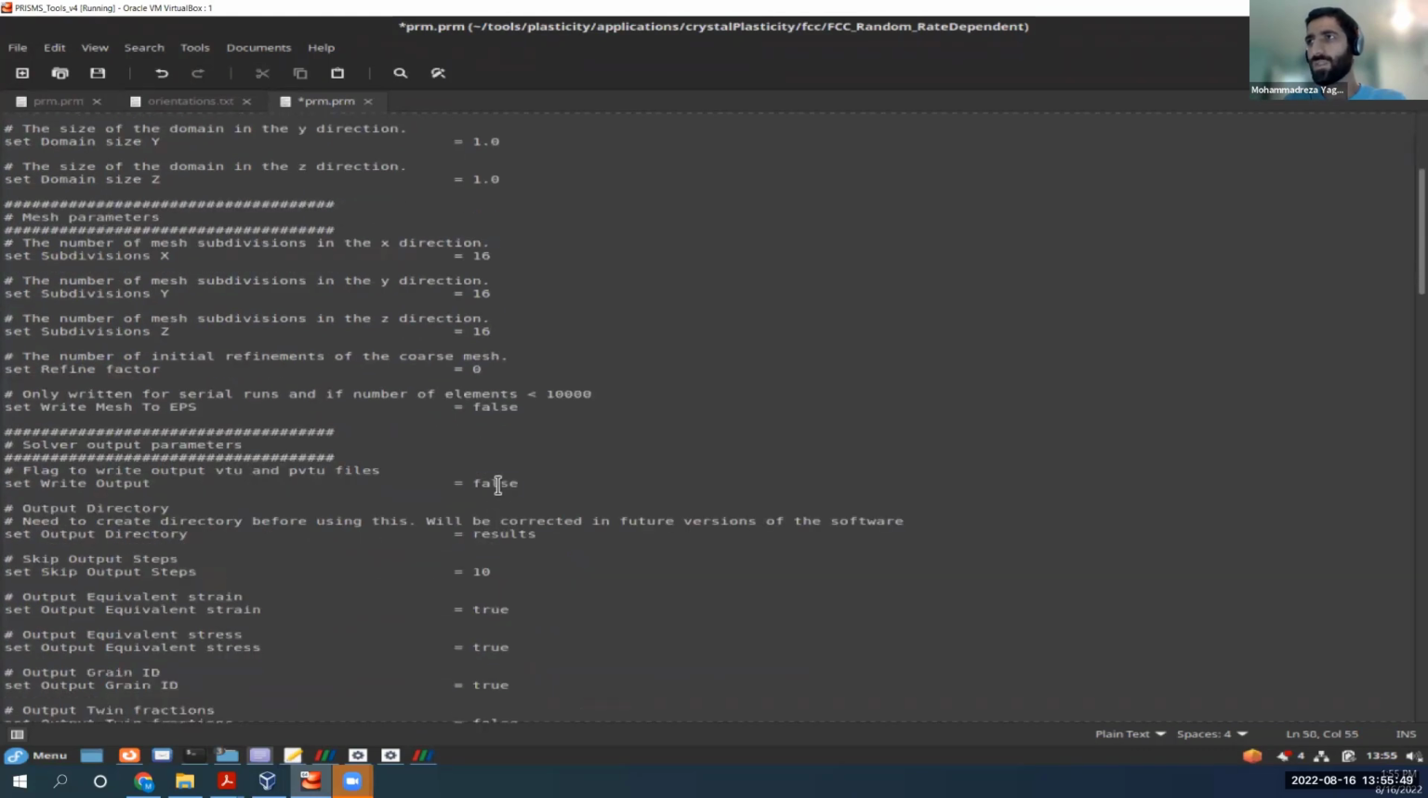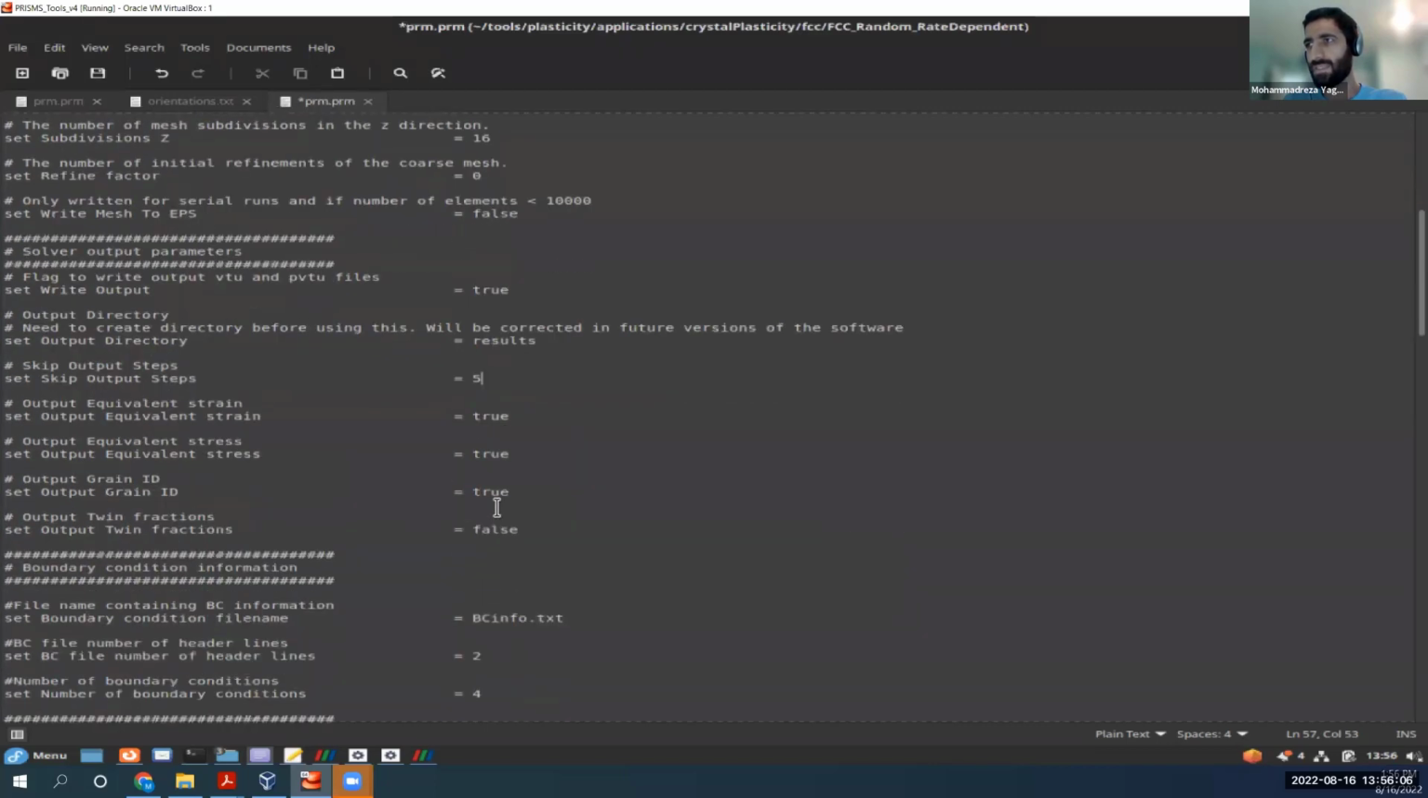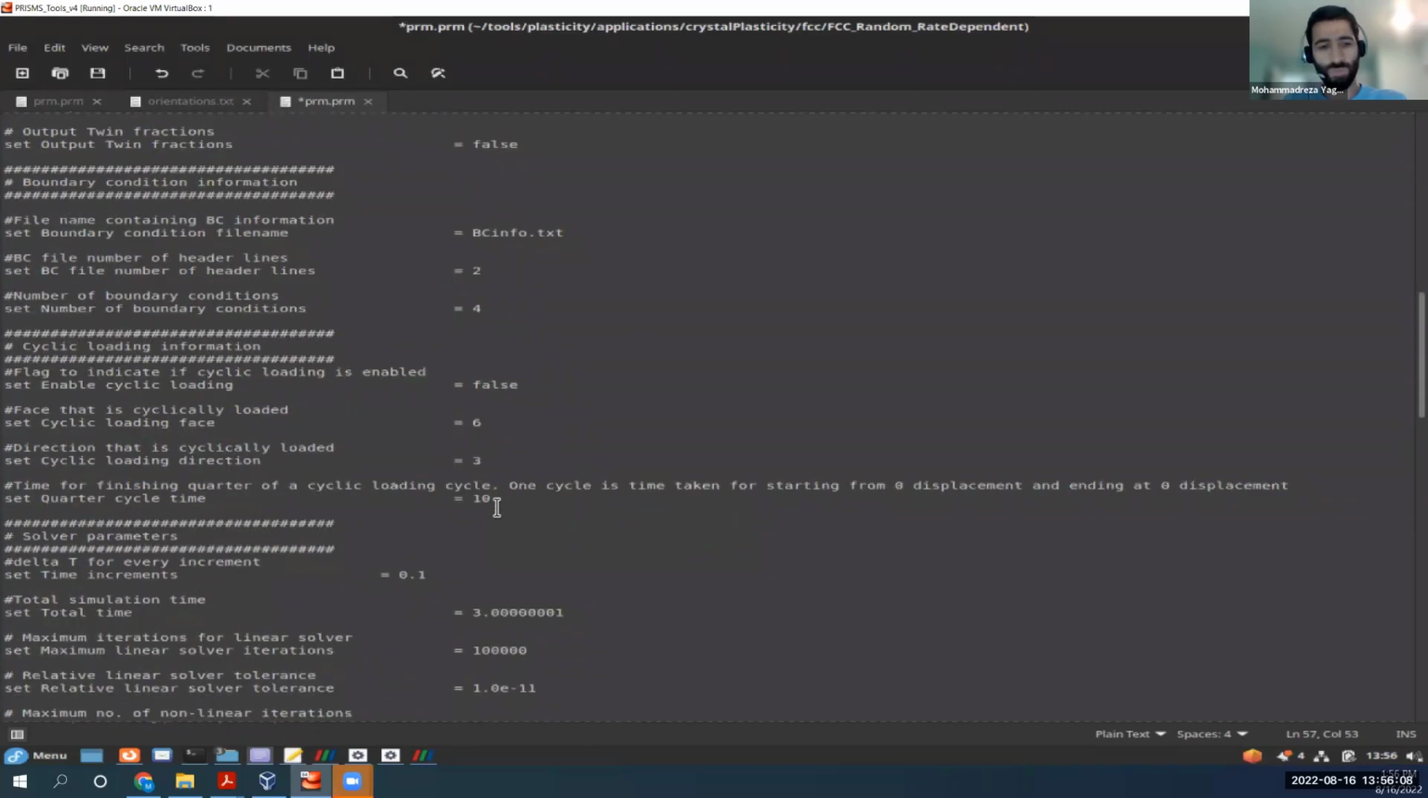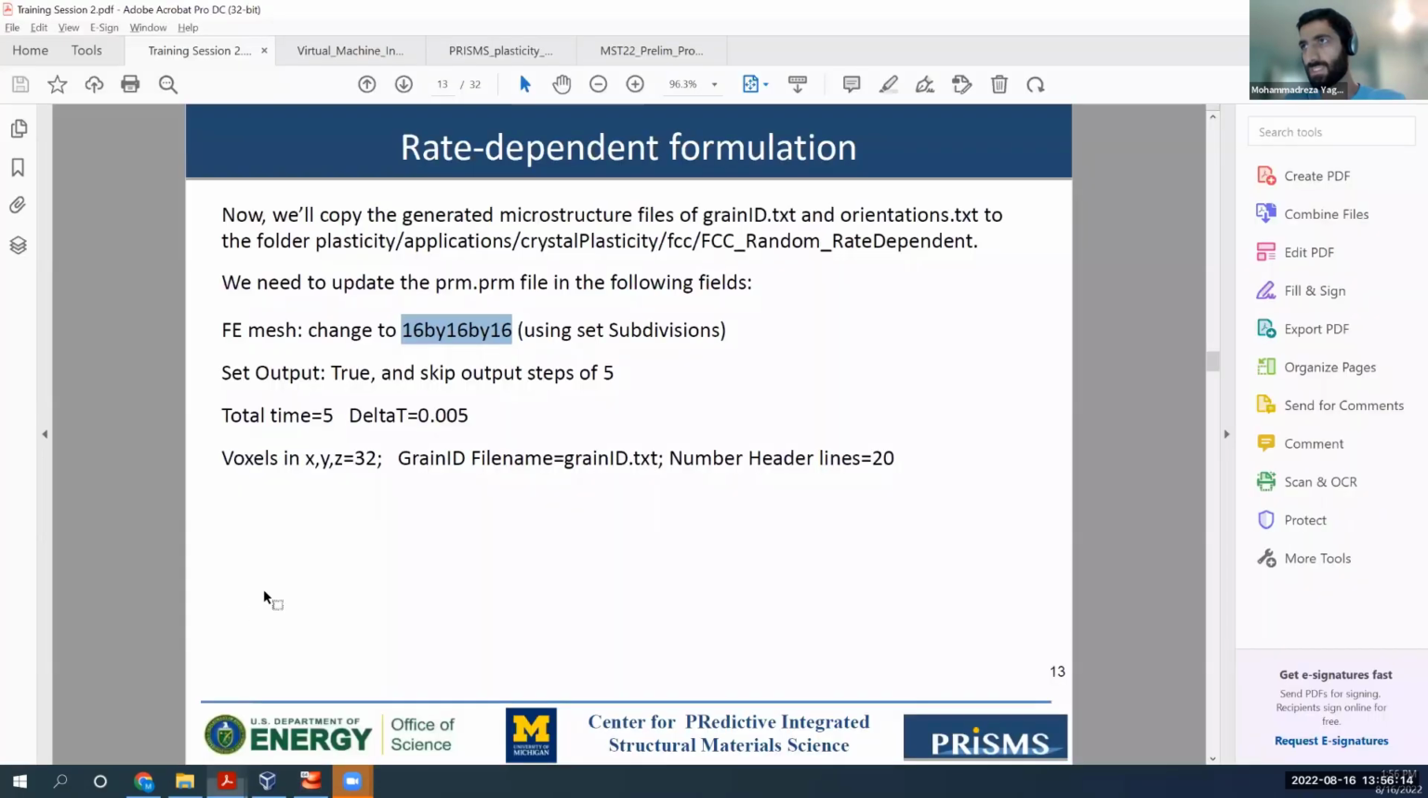The second, we want to have an output, so true. And then we want to print it out every 5 increments because this is a huge simulation for the virtual machine and we don't want to wait that long. And then let's say we want to have the, let me see, what are the other recommendations?